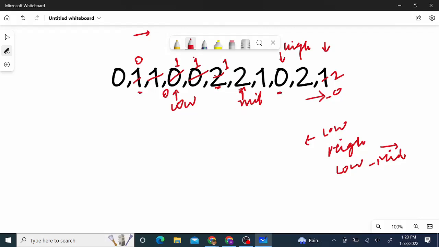At this the element is 2 and here it is 0. So now we will swap. 0 will come here and 2 will come to this position. Now you can clearly see, right? If we had moved the mid here, then this 0 would have been at the wrong position, right? So that's why we are not moving the mid. Now we will change our high to this position.